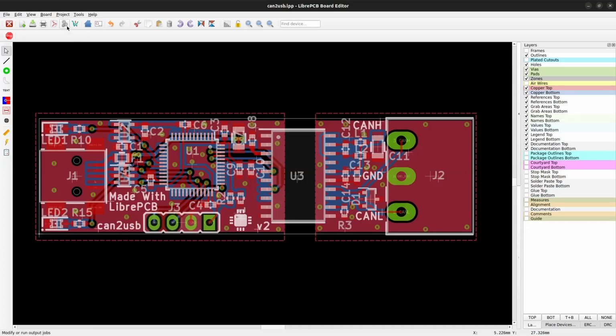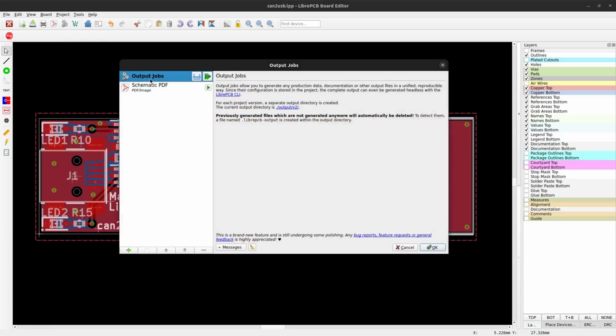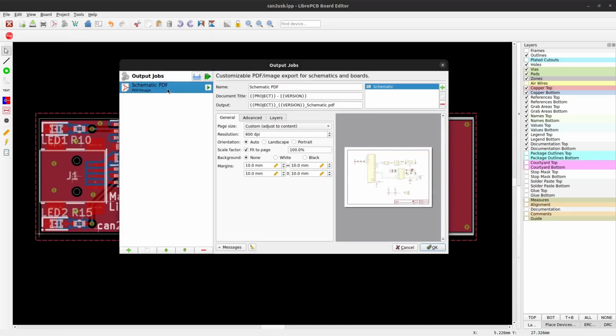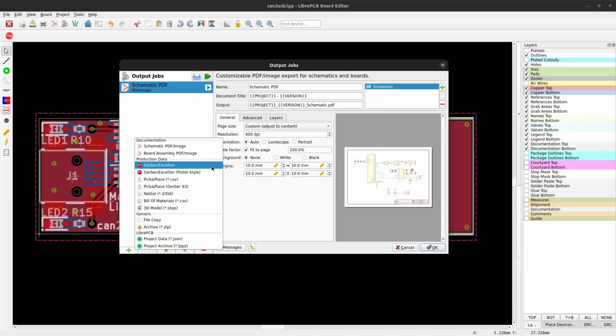The new and recommended way to generate any production data is by adding output jobs as we already saw in the schematic editor tutorial. Just like the schematic PDF output job, an additional output job needs to be added to generate Gerber files for PCB production. Note that currently there are two presets available which represent exactly the same job, just with different initial settings. This is where the difficulties start.